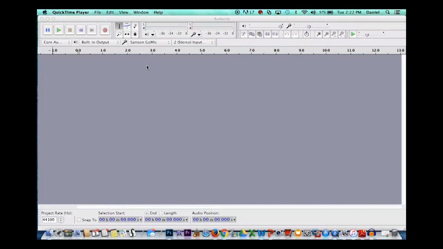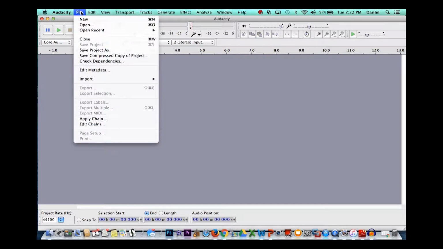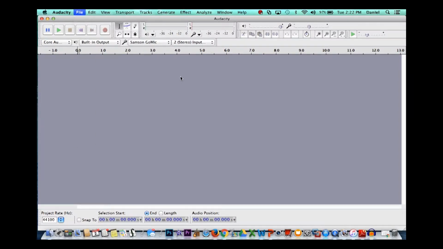One of the first things you should do once you open a new file in Audacity, so you do that just by File and then hit the New button, is making sure that you have the right mic input. So here you could use your built-in microphone, or you could use the Samson Go mic like we're going to do. Once you're in Audacity, it should look pretty familiar. There's a pause button, a play button, a stop button, ways to go forward and back, and a record button.